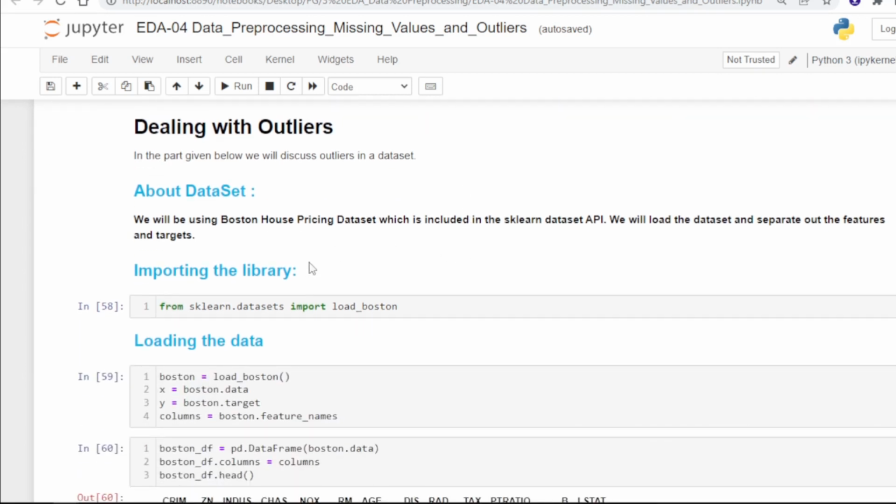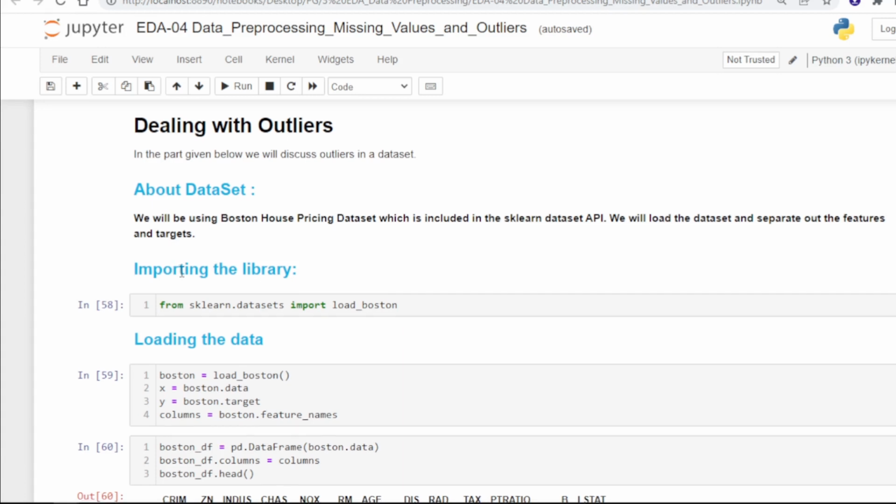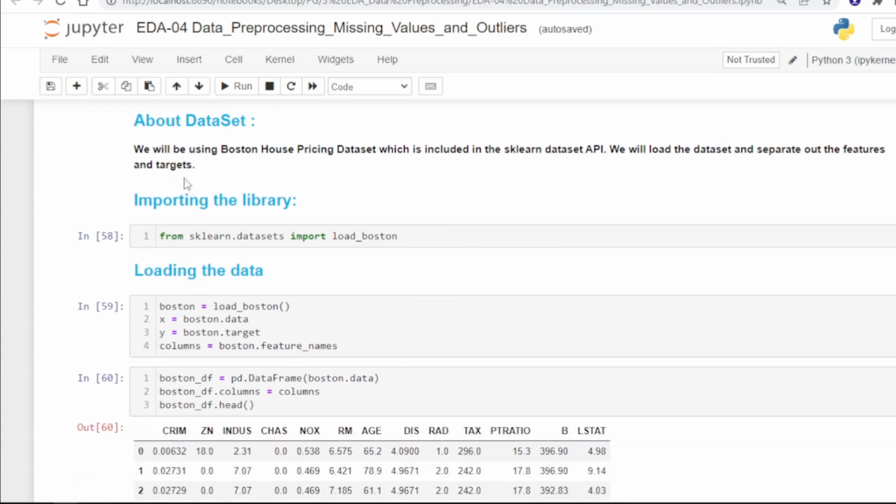Let's start with outliers. Now, how can we deal with that in Python? We will discuss outliers in a data set. So let's discuss the data set first. We'll be using the Boston house pricing data set, which is included in the sklearn datasets API, right? So we will load the dataset and separate out the features and target.